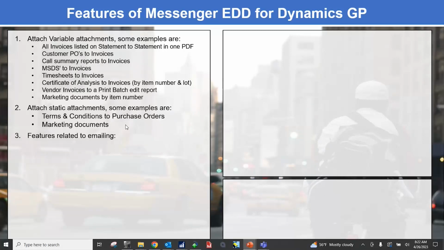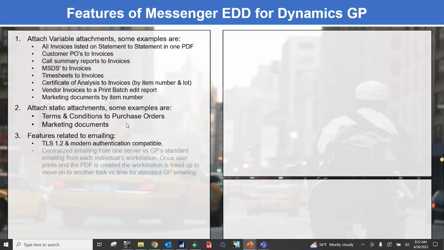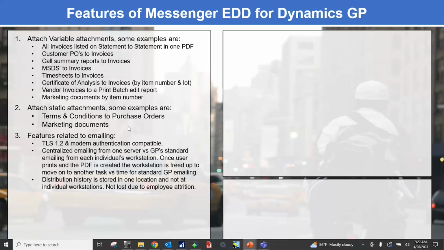Features related to emailing. Messenger is compatible with TLS 1.2 and modern authentication and works with any version of Dynamics GP. We have centralized emailing. So all of the emailing is taking place from the Messenger server versus GP emailing, where it's all happening at each individual workstation. So that gives you a history record in one location versus each workstation. You also have your distribution history in the recap report that I showed you.